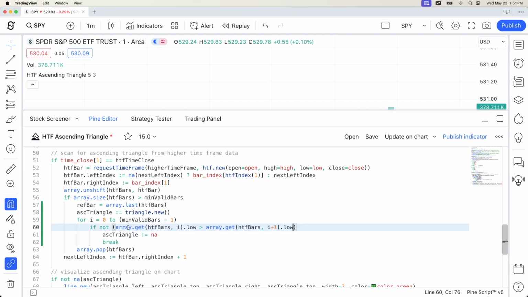Our first criteria is to have constant rising lows. So our current bar low must be more than the previous bar low. So we use index i+1. And our second criteria is close for green bars or open for red bars to be less than our reference high. So we can code it that way.